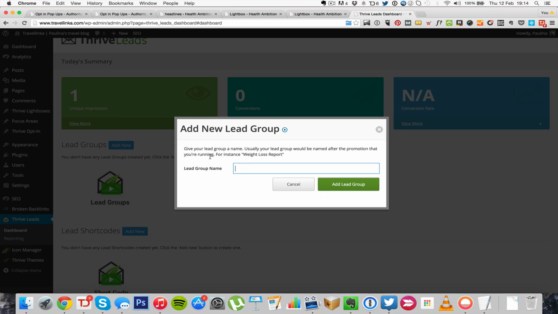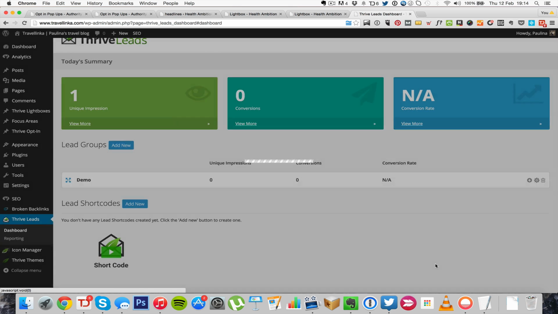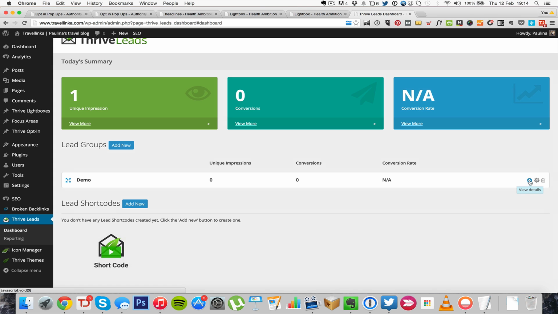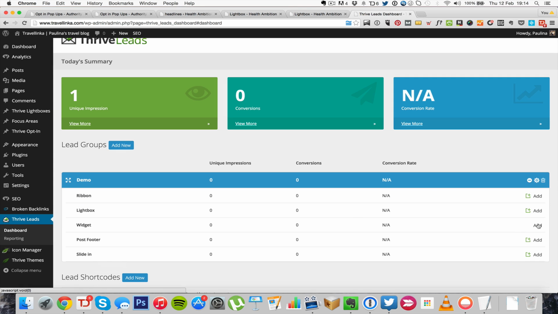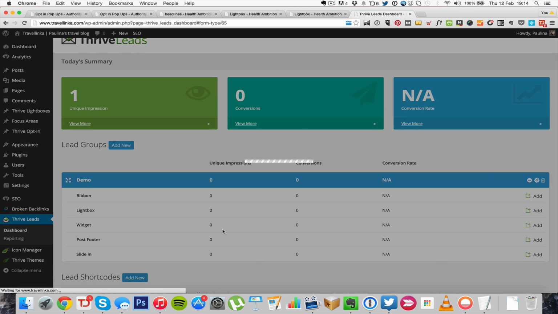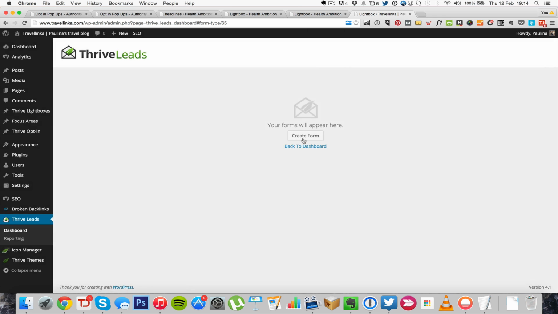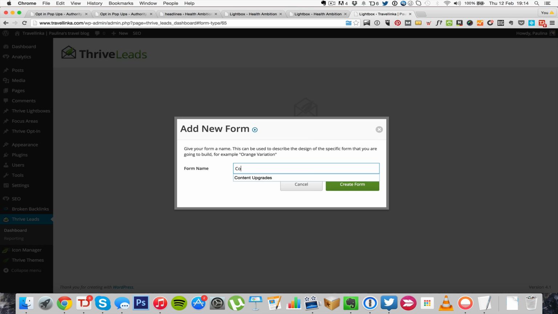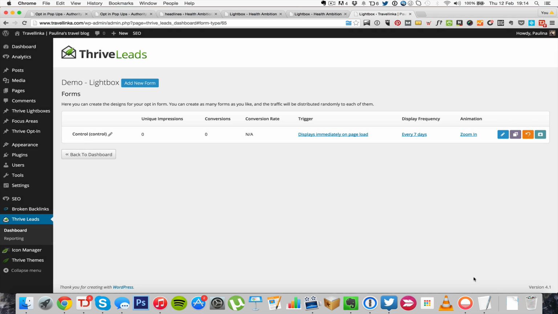And we're going to create one right now. I'm going to call it demo. And we will be A/B testing different things that we offer to people. So I'm going to go in a Lightbox, and if you didn't see the tutorial, well, that's a good catch up for you. And I'll call it control. I'll always call my first pop-up control, so I know that's the first one I created.